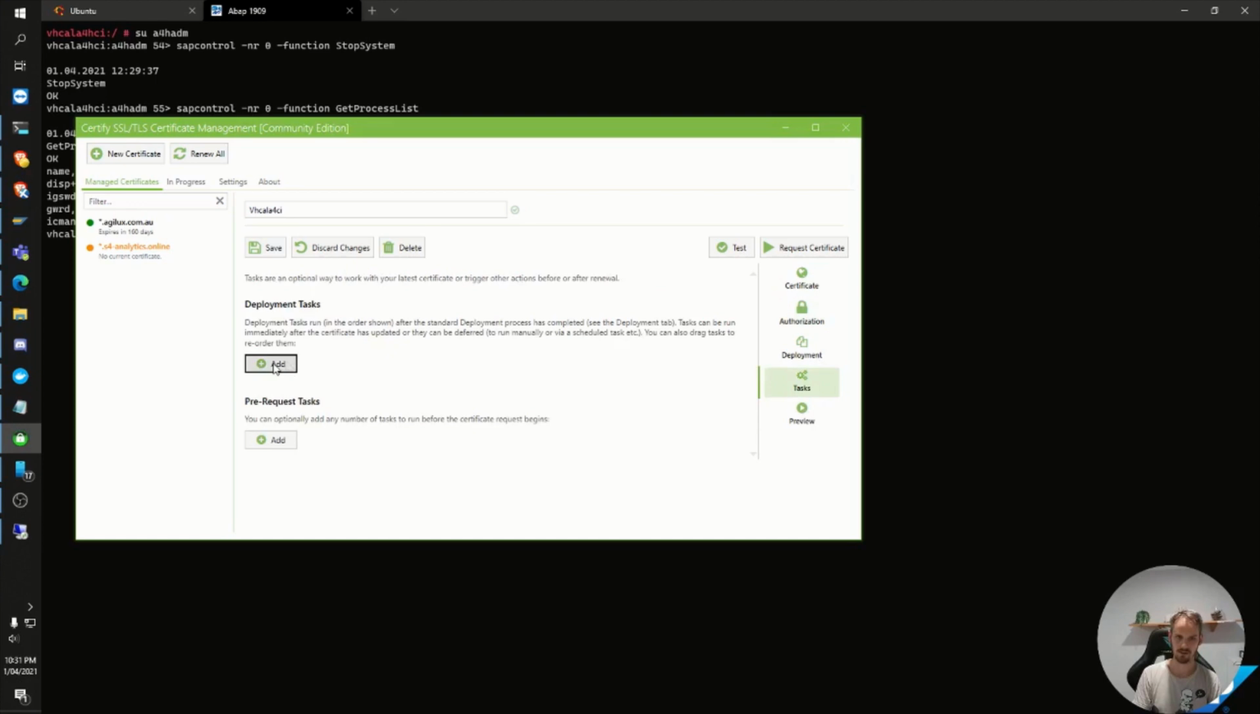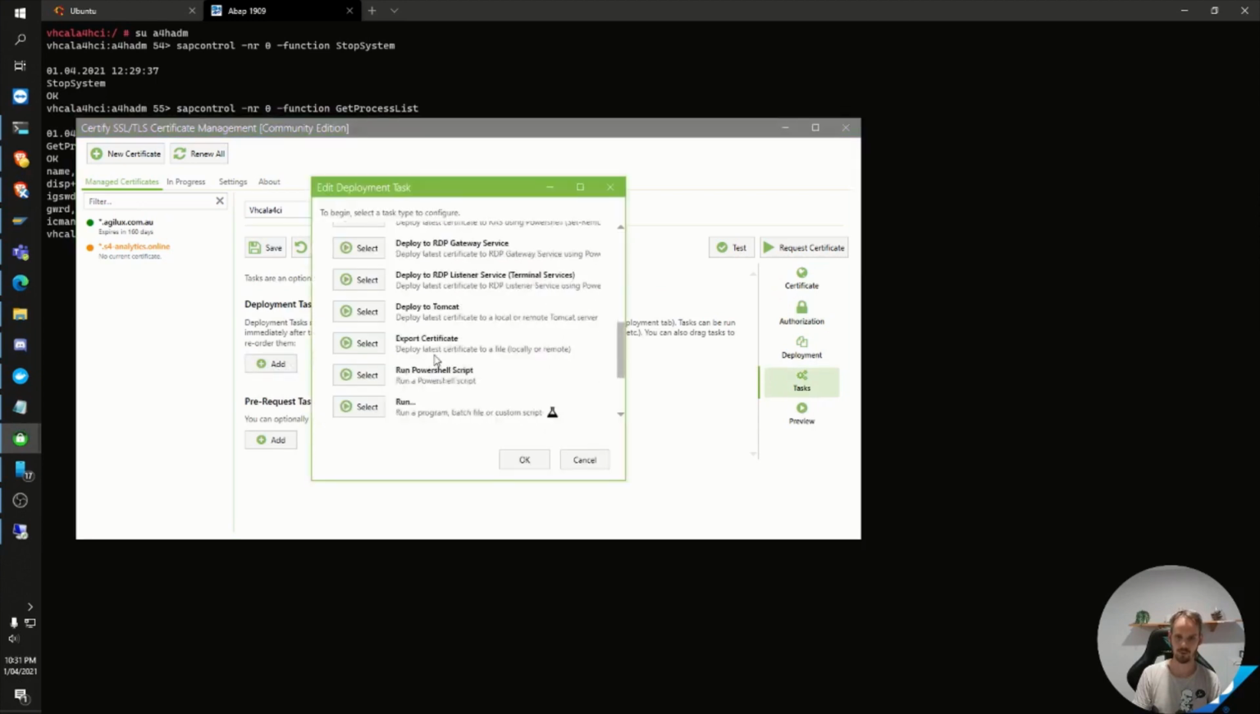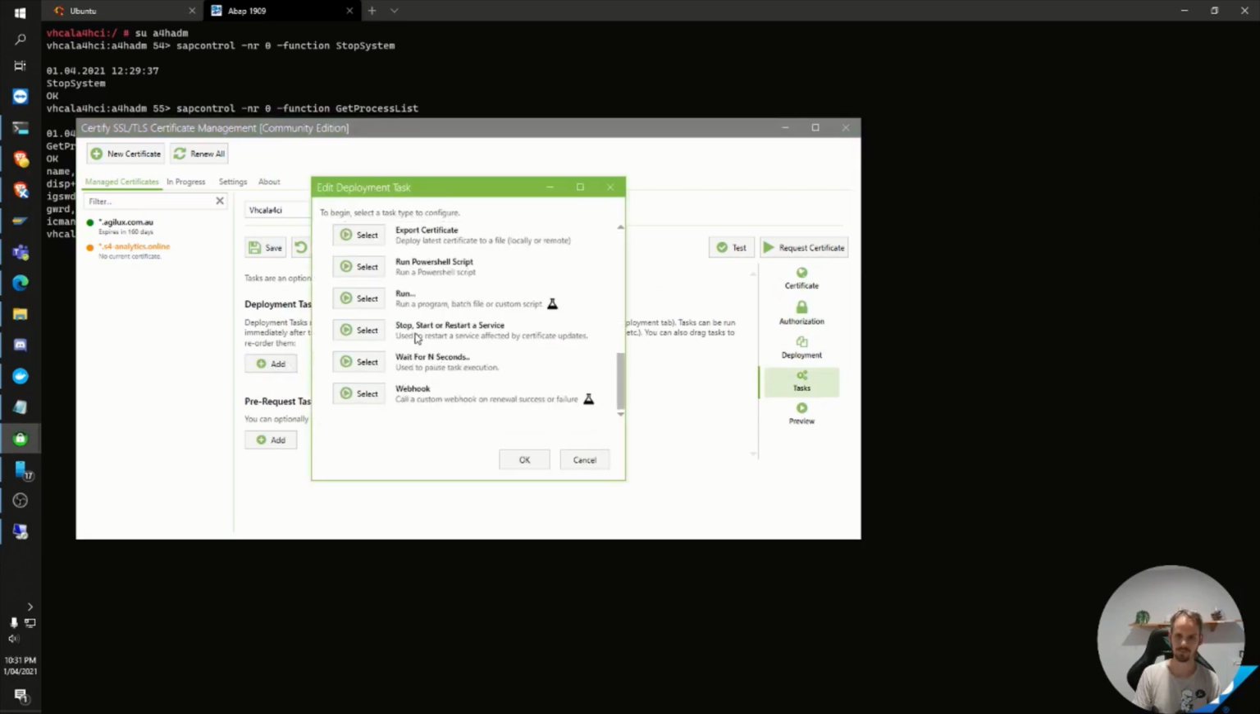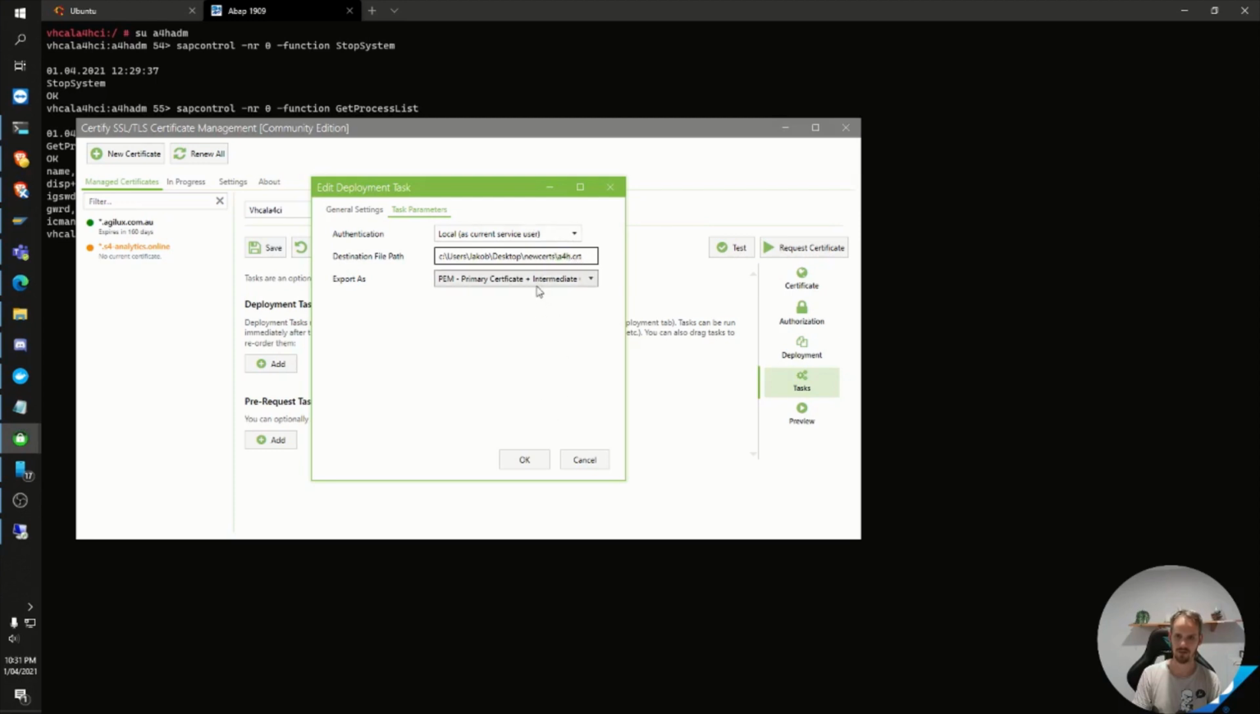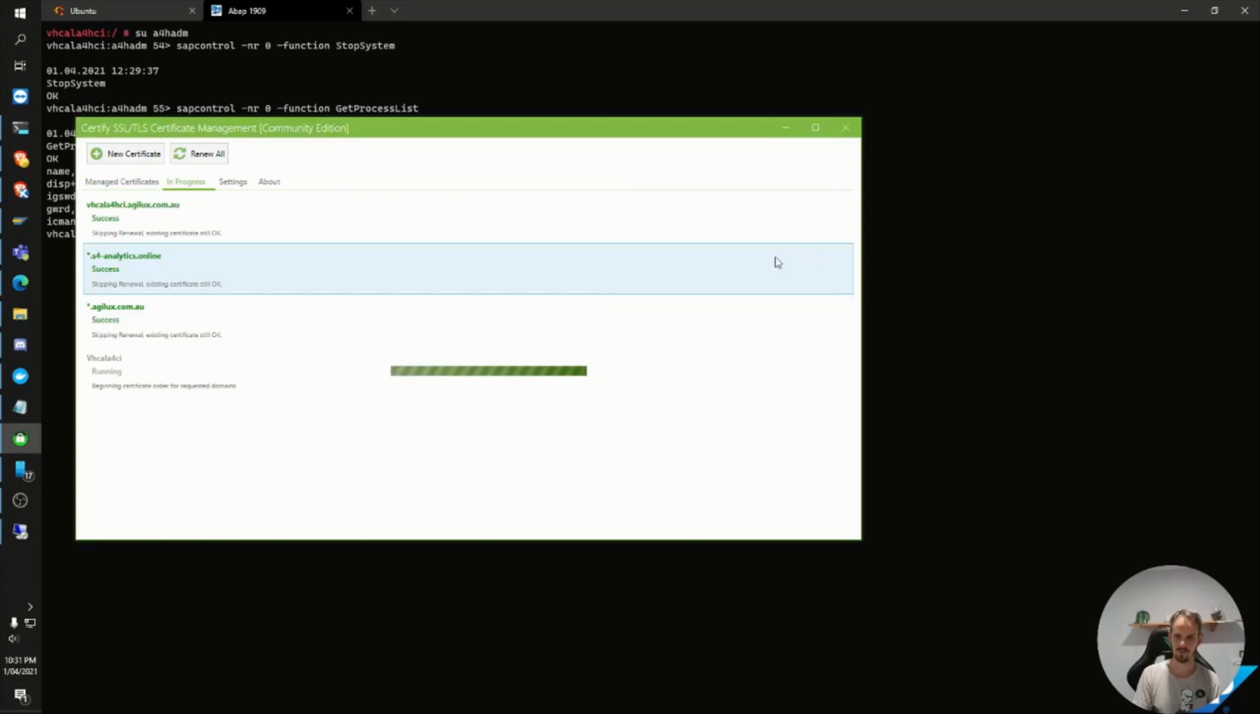And then lastly, I'll add a deployment task to export the certificate out to our path here, so A4H with the signing chain. And you can see it's also chosen, or I have chosen the primary certificate and the immediate signing chain. So we can now request that certificate.